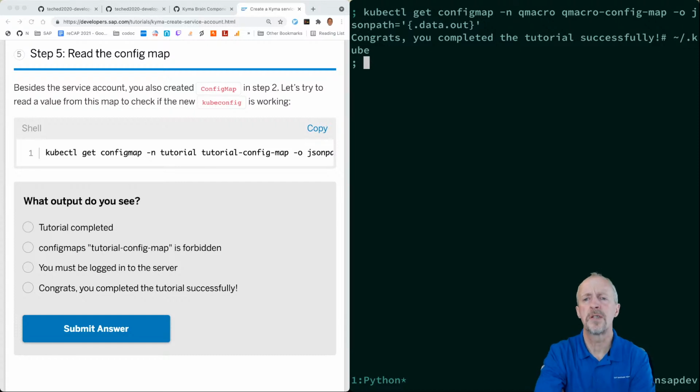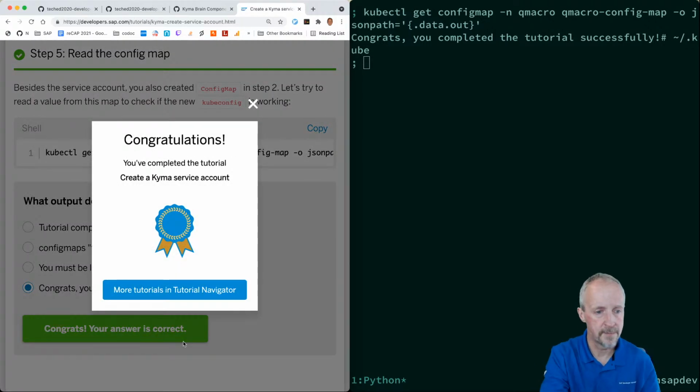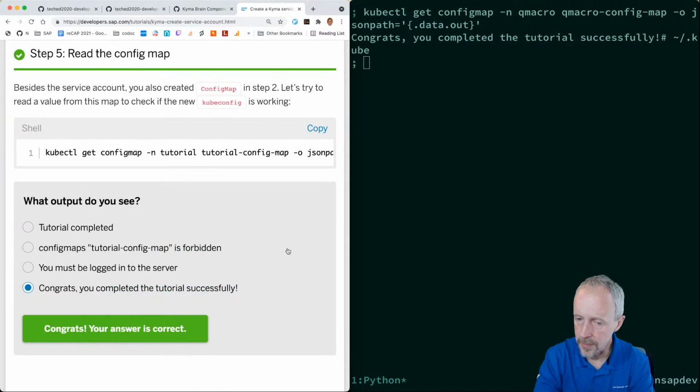Hooray! You completed the tutorial successfully. Fantastic. Marius, awesome tutorial. Woo! Oh, I got some sort of badge. Amazing. So do this tutorial and get away from having to re-download the kubeconfig every 8 hours.